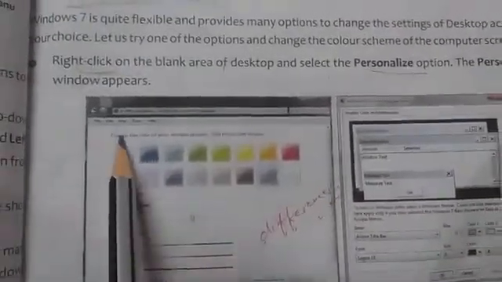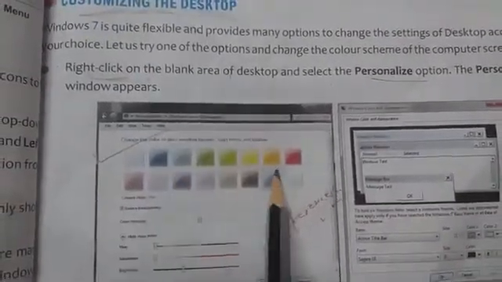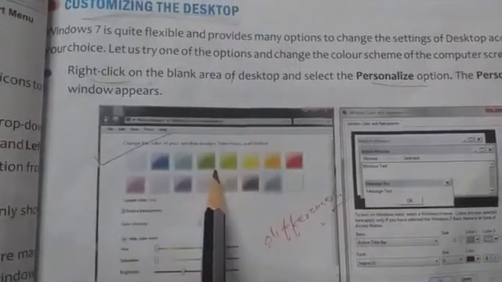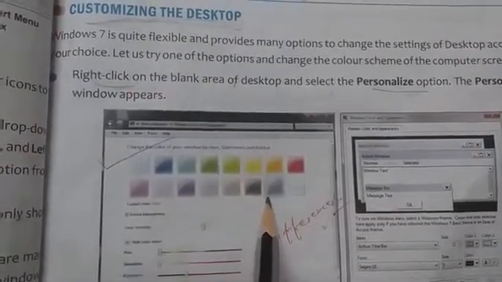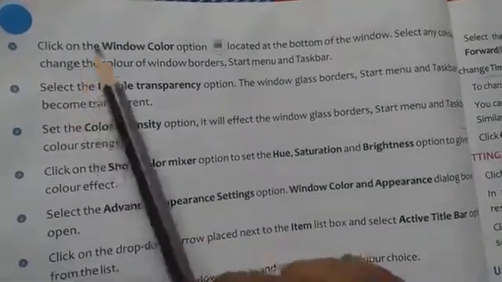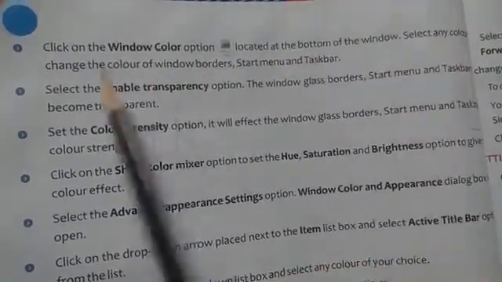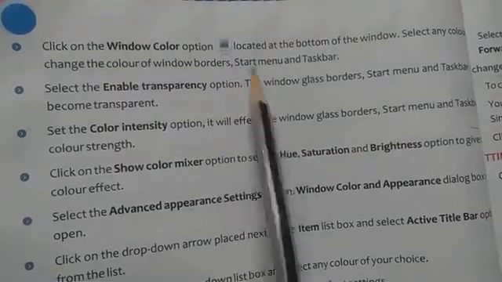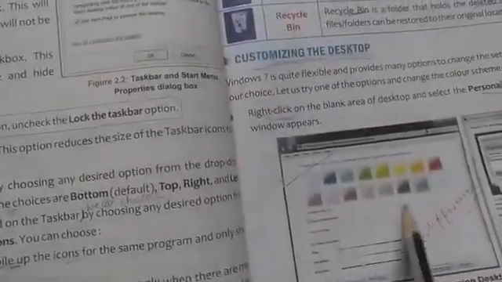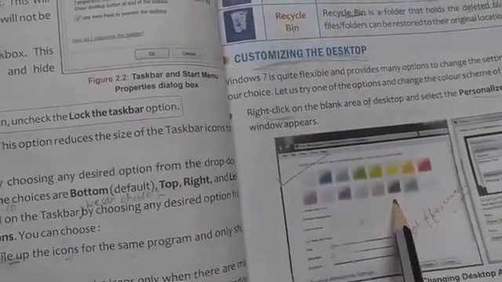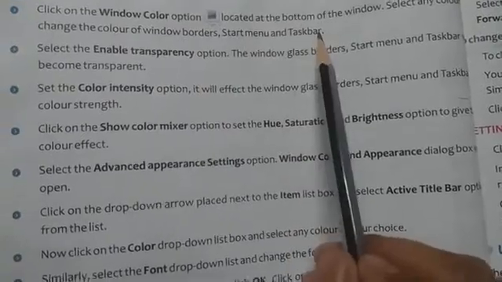As you can see from here, different colors are available. We can choose any color, and that color will be reflected in our window. The next option is to click on the Window Color option located at the bottom of the window. Select any color and change the color of the window border, start menu and taskbar. As I have told you, by choosing any color we can change the color of the window border, start menu and taskbar.